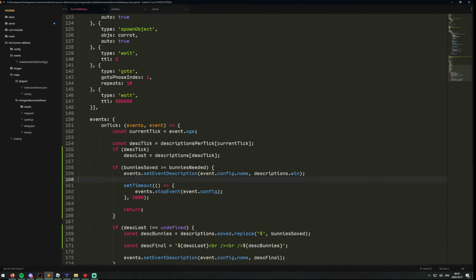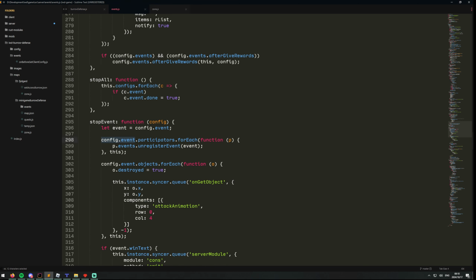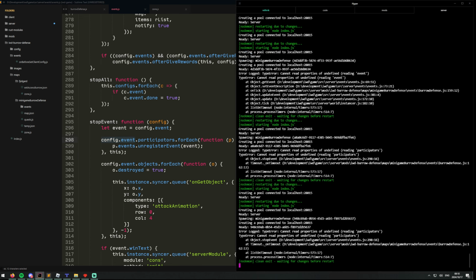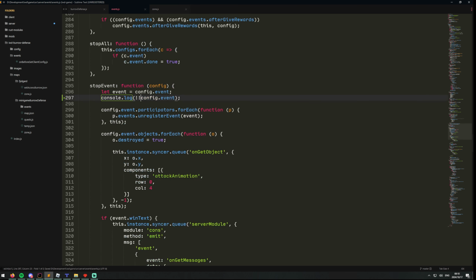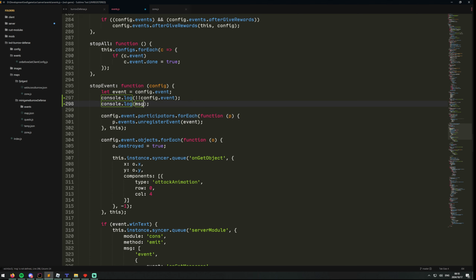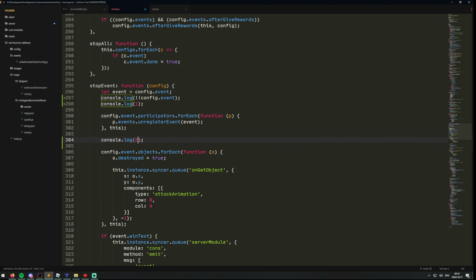So over here in 162, we called stop event. We did see them despawning, so the event did stop. So why did we crash? Cannot read of undefined. Let's log config.event. See if it's truthy. Because we did see this happening. But this part crashed. That does not make sense. Let's log 1, 2.